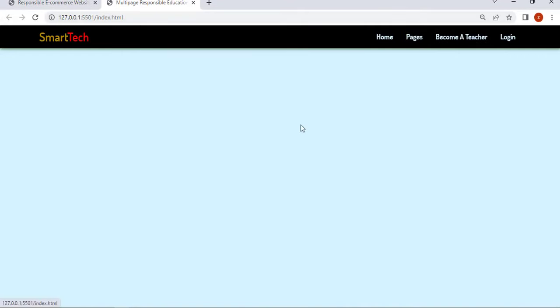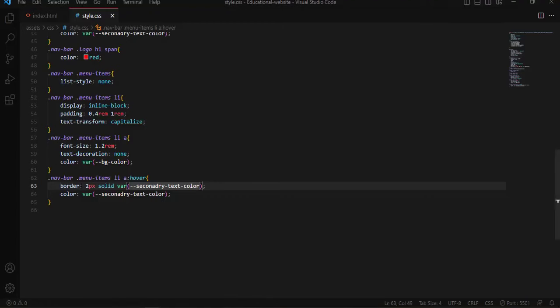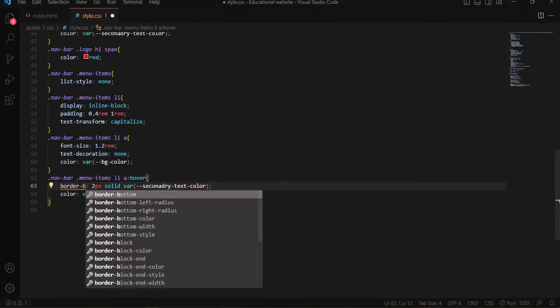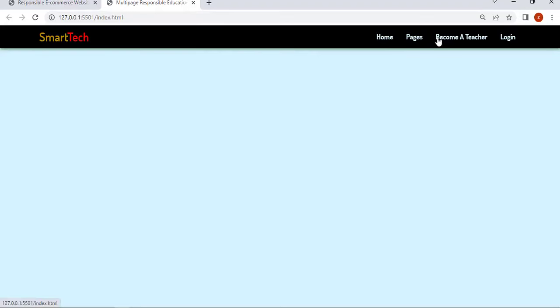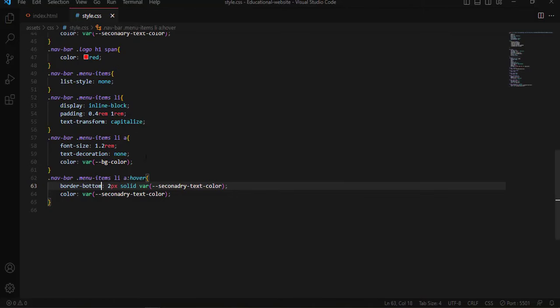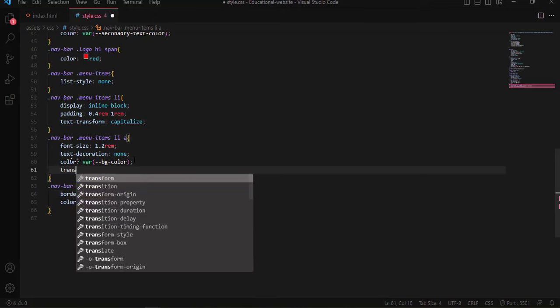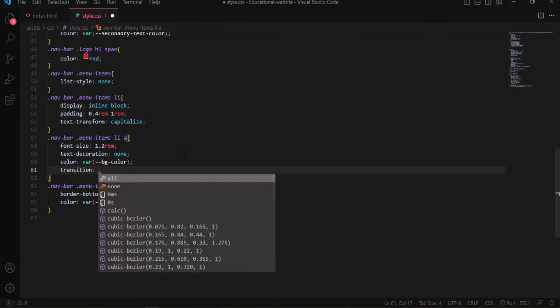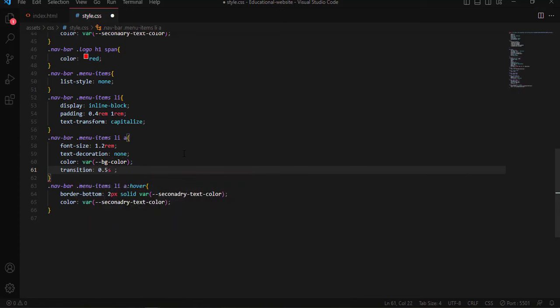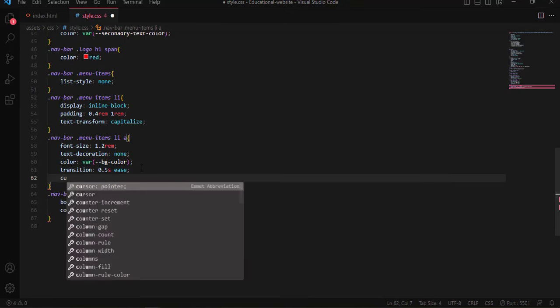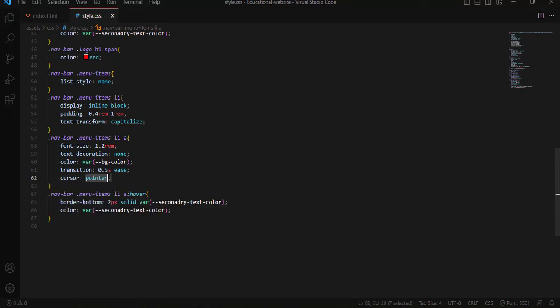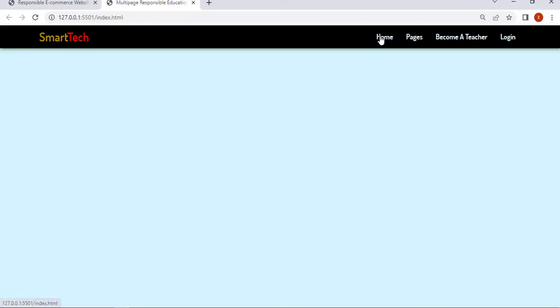Yep. Alright, we have just made a mistake right here. Instead of border over here, it should be border bottom. Alright, that's it. After that, when I save and refresh, nothing will happen. Over here, we are going to make a smooth transition while hovering. So transition 0.5 seconds ease. After that, over here, cursor pointer. So when I save and refresh, here we have, right? Oh yeah.